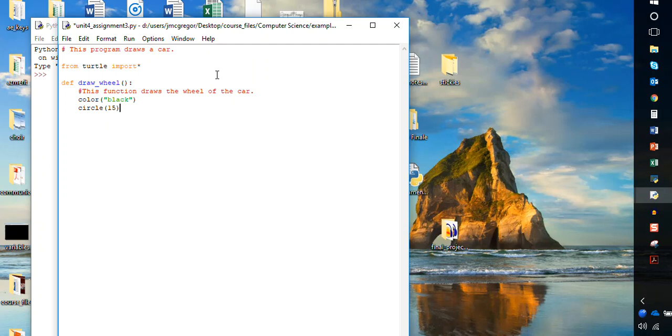When I go to do my wheels, if I want to do more than one, I'll have to define how many times I want to draw that wheel as part of my car function. But you'll see me do that later. All right, I'm going to go back out because I'm going to define a new function now, and this is the body of the car. I'm going to call this define draw body, open close parenthesis, colon, indent. This function draws the body of the car.